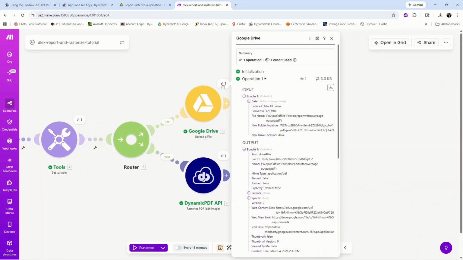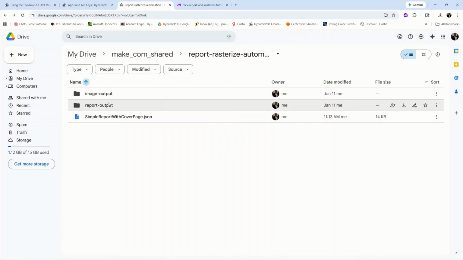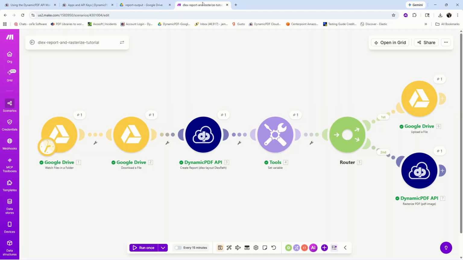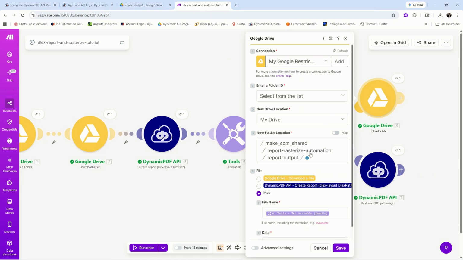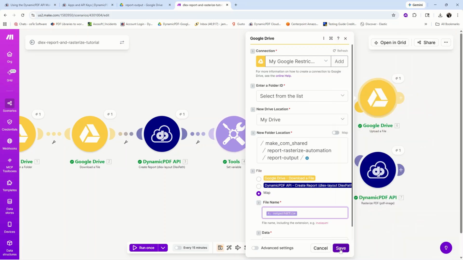Now let's review the output from Step 6 and ensure it uploaded the PDF report to Google Drive. That is not the correct name for the PDF report. We must have done something incorrectly when mapping our outputs. Let's look at the Google Drive Upload a File module in Step 6 and see if it's to blame. Oh, there's the error. We mapped the file name incorrectly. Map the file name to the output PDF file in Step 4.